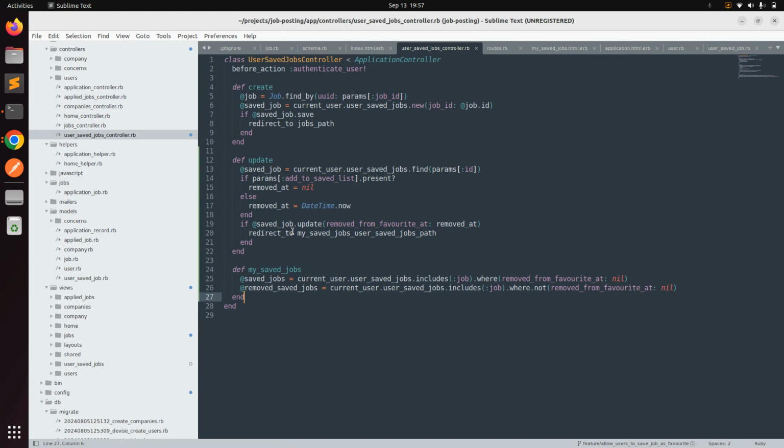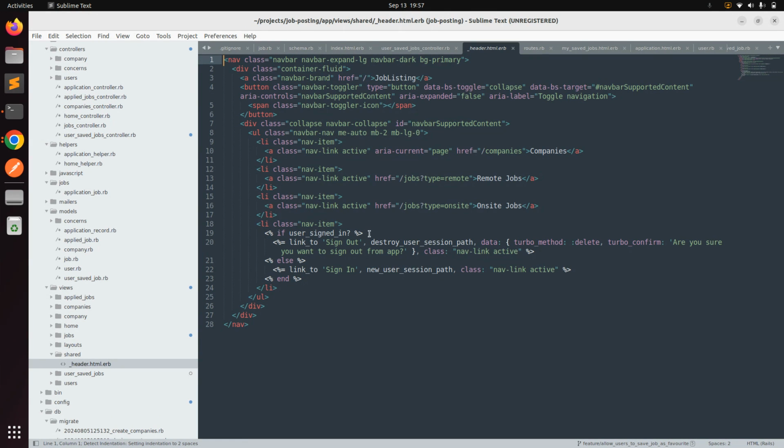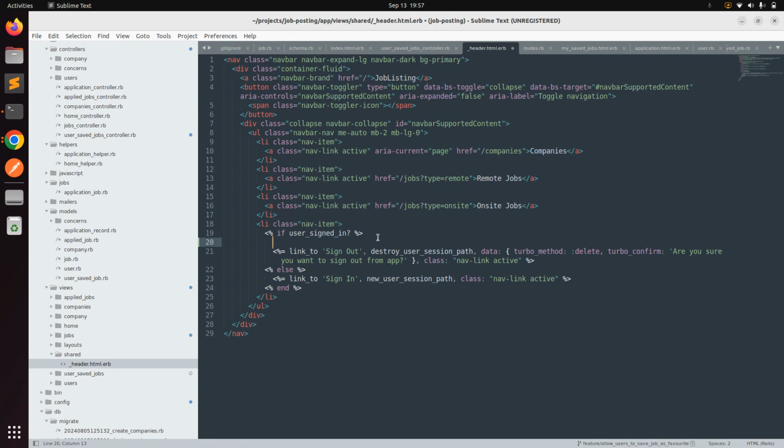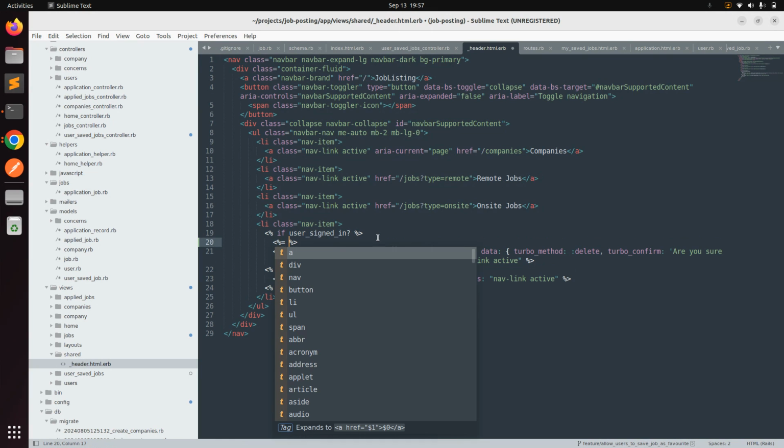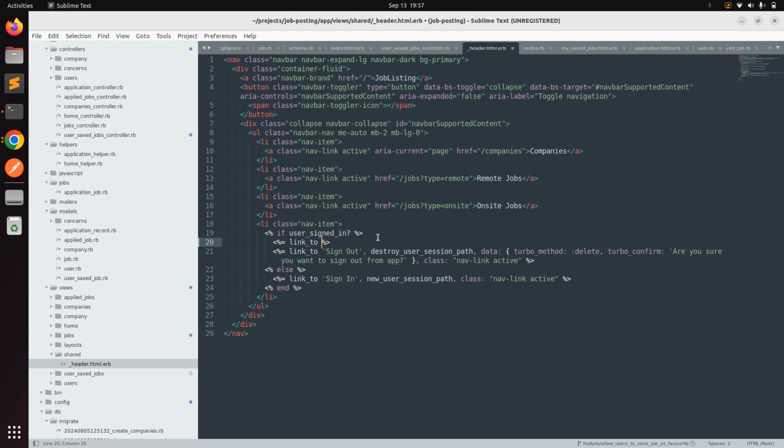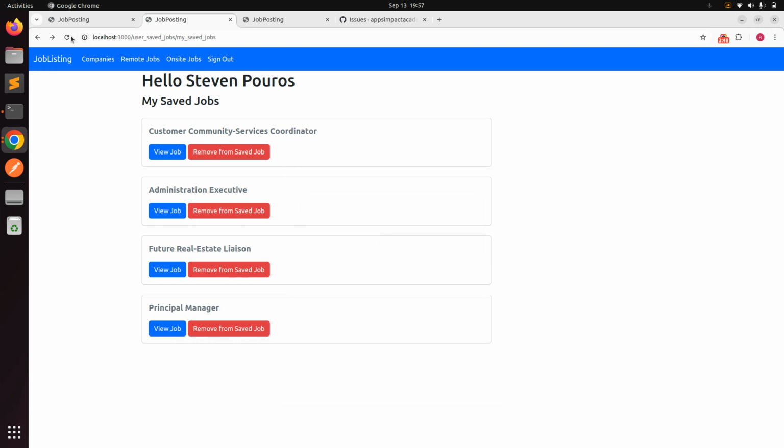First we need to copy this path. Since all our links are in the header, we will go to the header, and here, if the user is signed in, then only we need to display this. So link_to and then my jobs, and then my saved jobs, user_saved_job_path. And then you need to add the class nav-link active. Okay, save it, and when you save this, you can refresh the page.